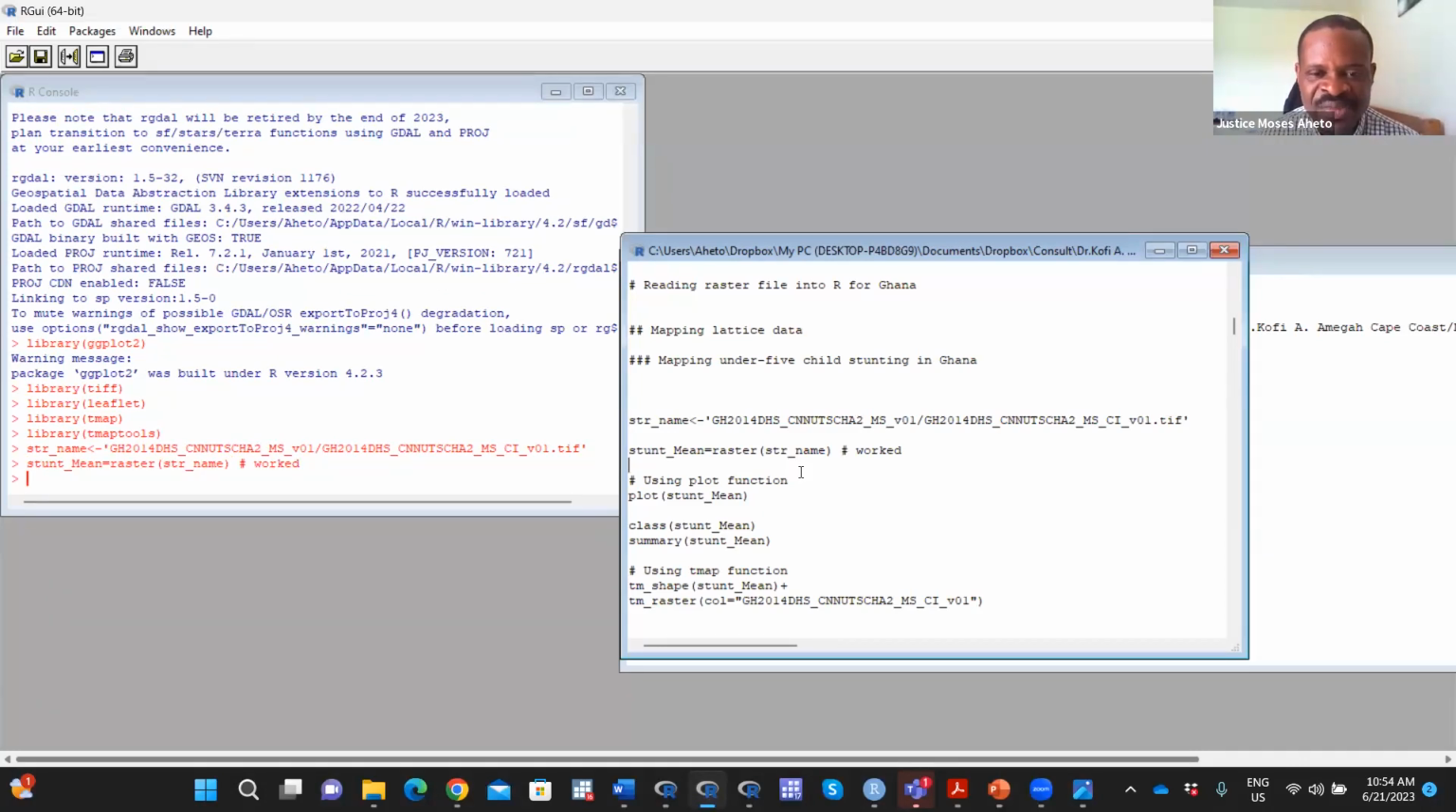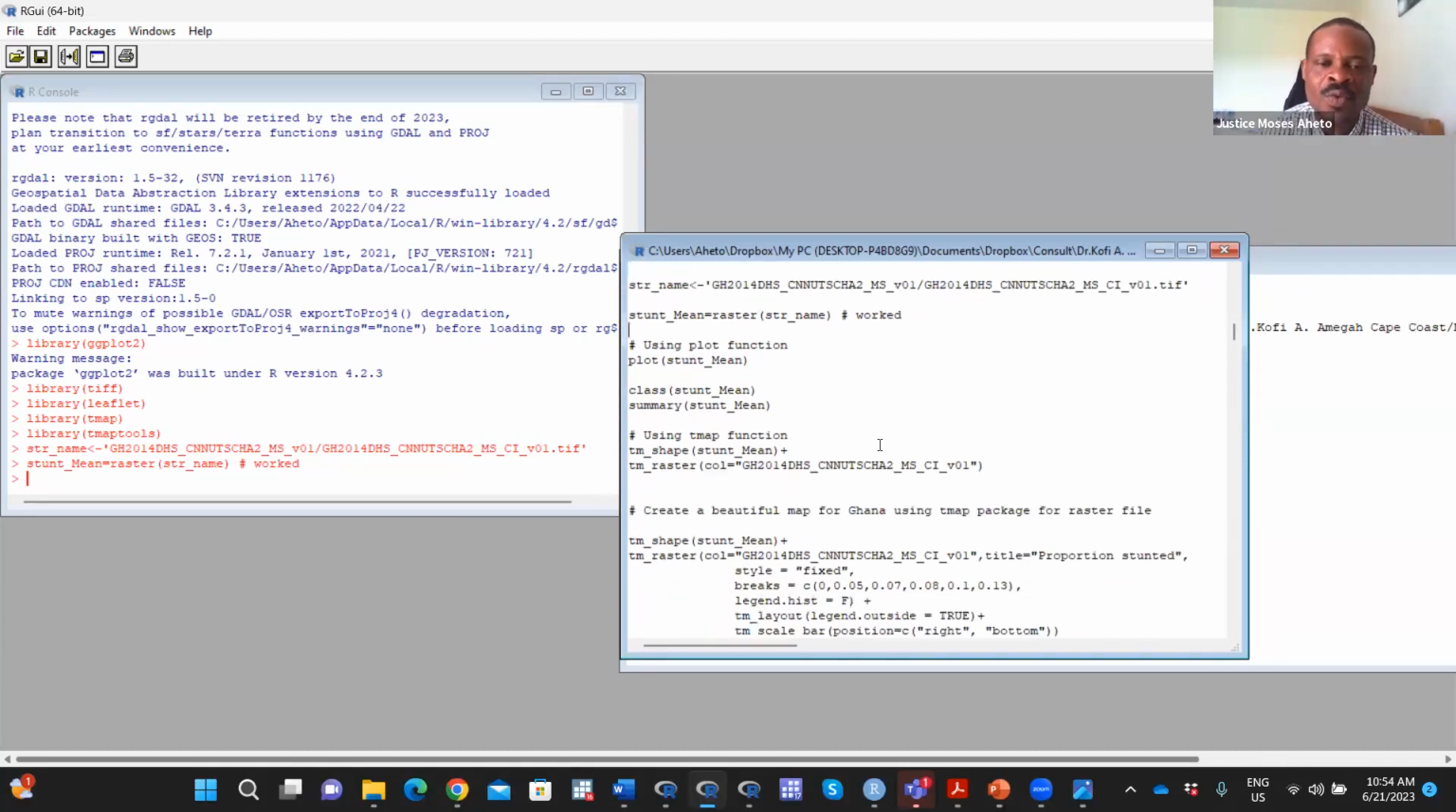Since I didn't get an error, it means it worked. That's why I put here "worked". If there's an error, it tells you that it doesn't work, so you need to change a few things. Now, once this is loaded, I know you'll be wondering. There are ways that you can map spatial data. So just reading it here doesn't mean you are done.